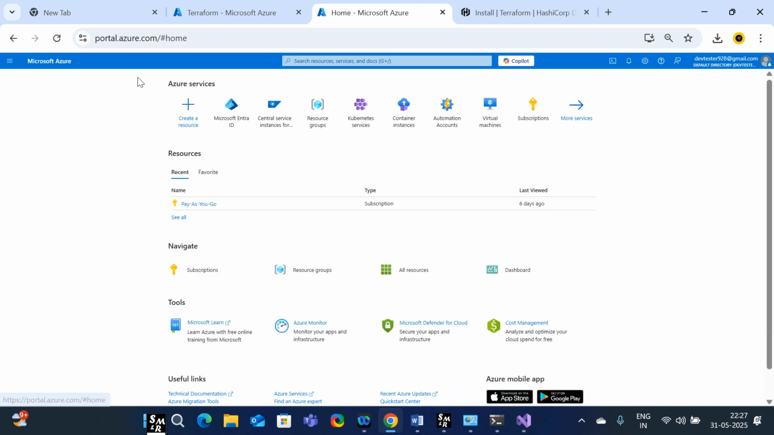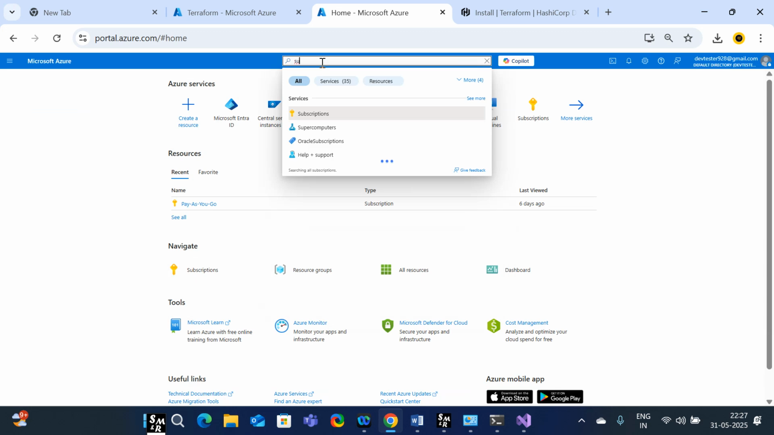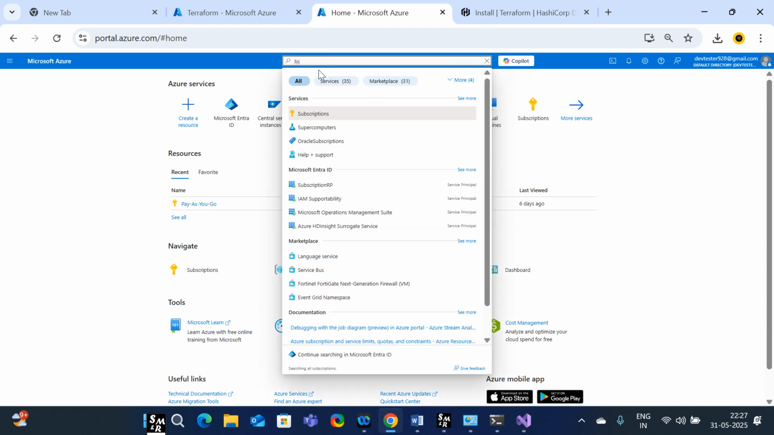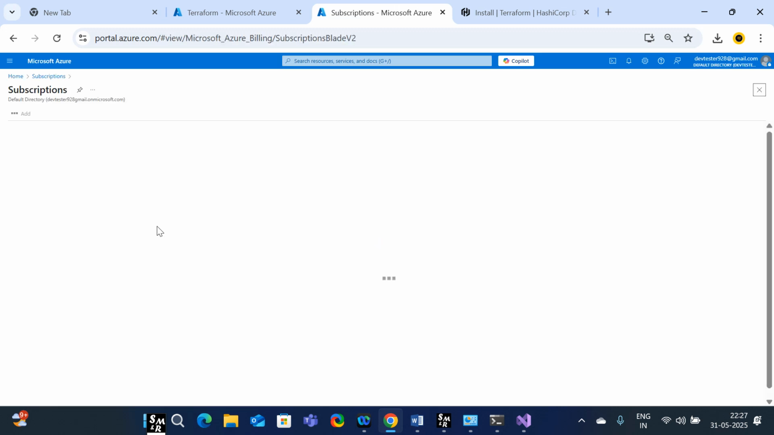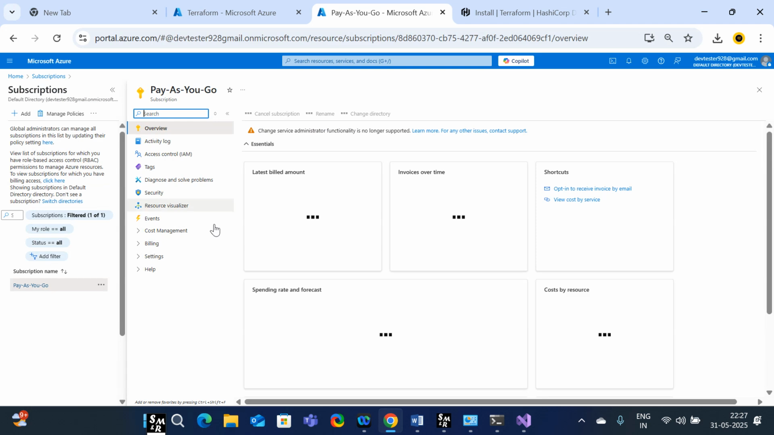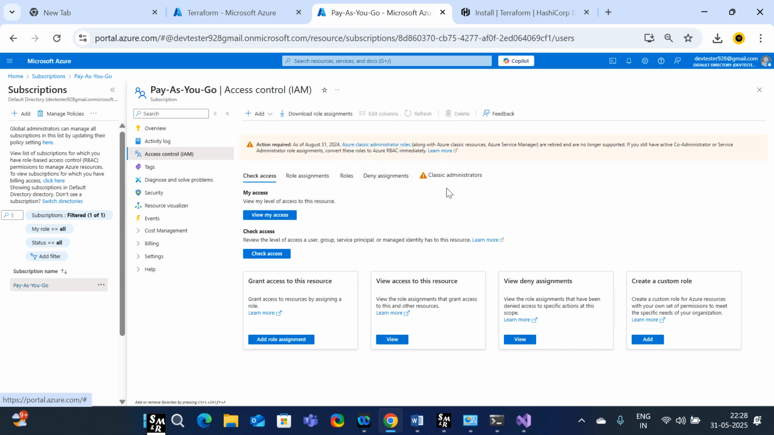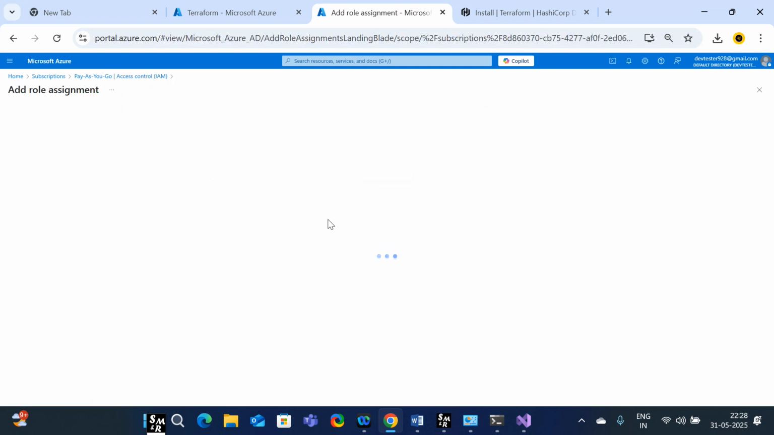So come here, go to home, go to Subscription. Here I am going to provide the role access at subscription level. Go to Subscription, go to the Pay-As-You-Go subscription. Right now I hold, and go to IAM, Identity and Access Management, and here I am going to add one new role to the application which I have. It is not a human entity, it is just an integration of an application. Just click on Add role assignment.